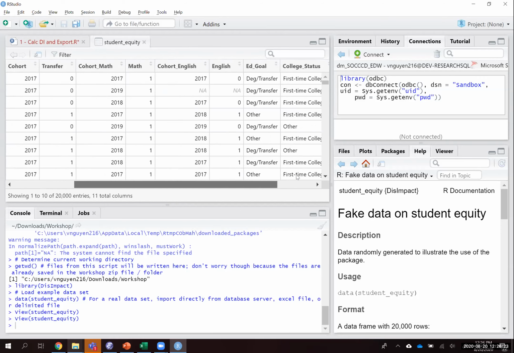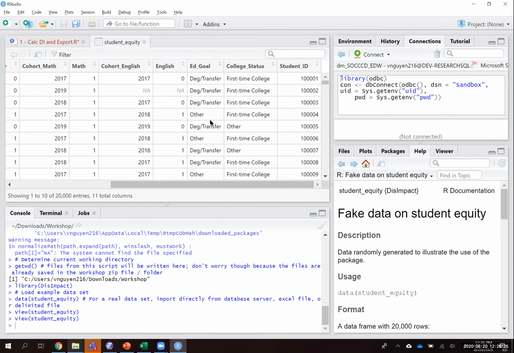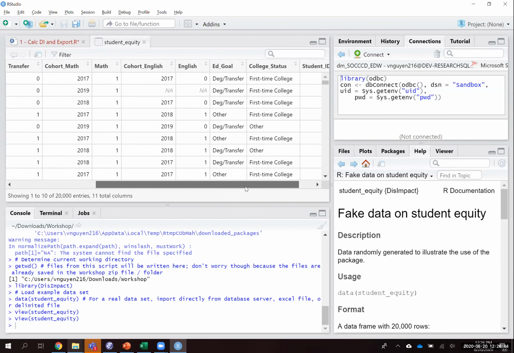For English, and then you see a few additional demographic or student characteristics. Their EdGoal, is it degree or transfer, or is it other? Their college status. Is it their first time in college, or is it some other? And then you might have a student ID to identify that student. So this to me is a very typical data set that we deal with in the community college system.